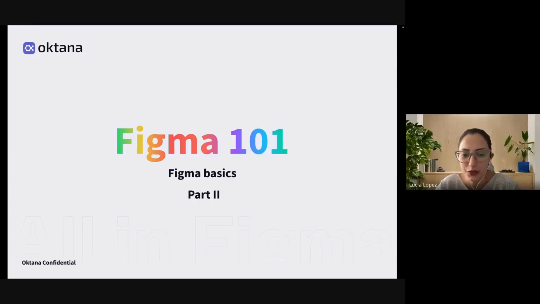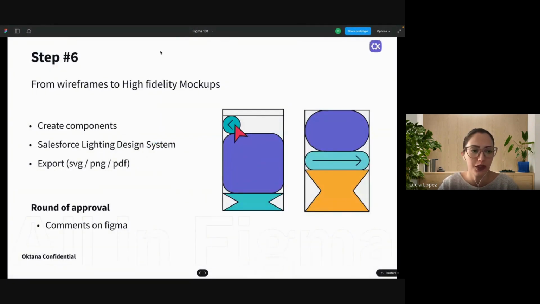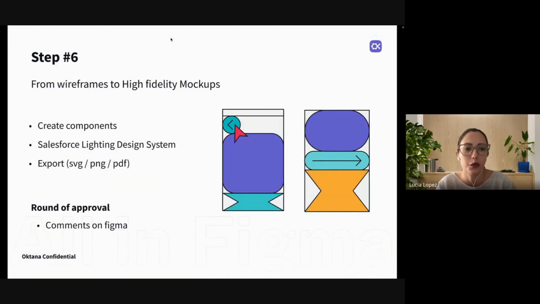Everyone to the second part of Figma One-on-One, where I will teach you what I know about Figma basics. So in this second part, we will see pretty much how we go from the wireframes that we did in the first part to high fidelity mockups.